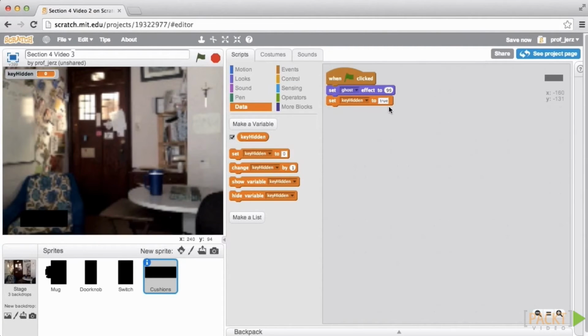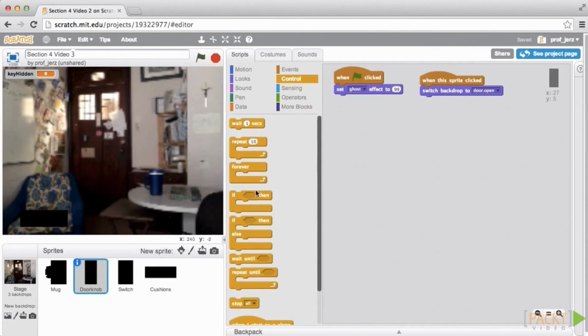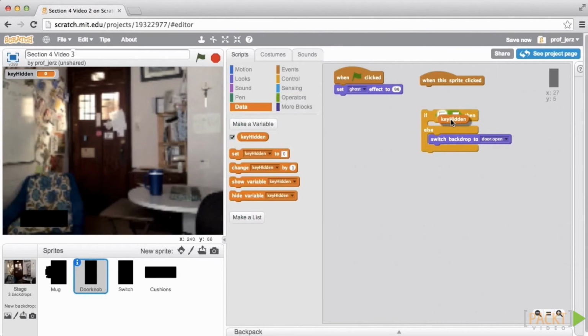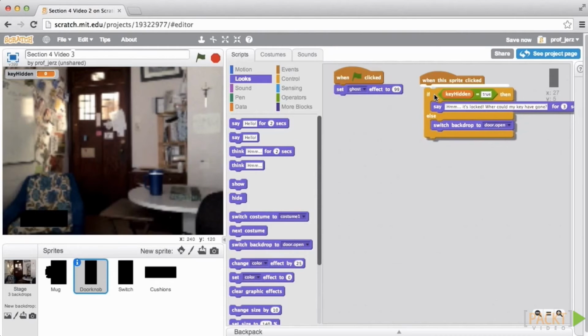What do we do with this? Well, with the doorknob sprite selected, I'm going to get a control if-then-else block. I'll put our existing switch backdrop to door open block in the else branch. And from operators, I'll take the equals block. And the thing that I'm going to check is whether the variable key hidden equals true. If so, I want to print out the message, it's locked. Where could my key have gone? And I'll make that 3 seconds. And we'll put that here.